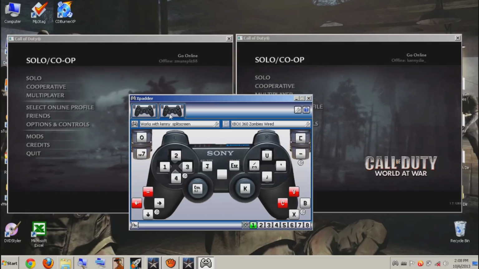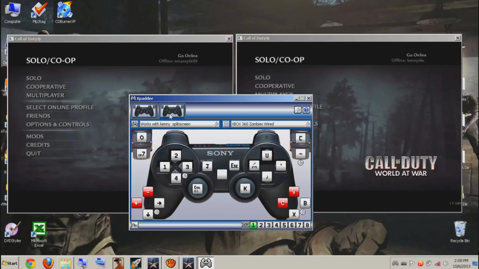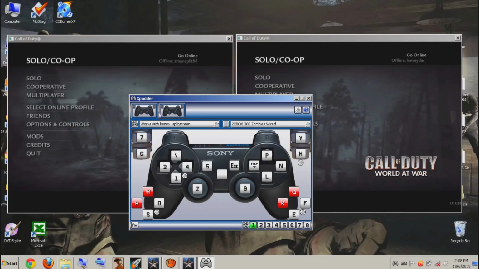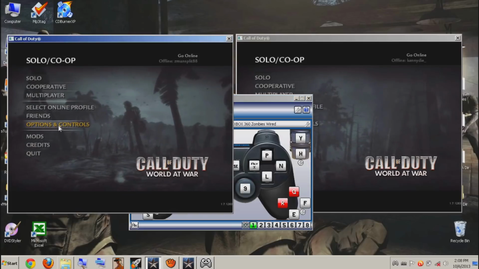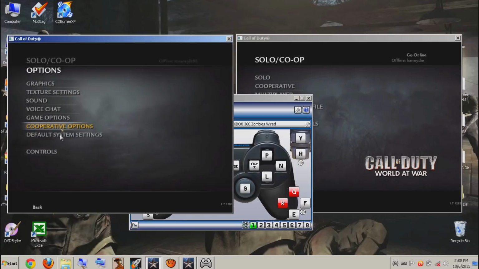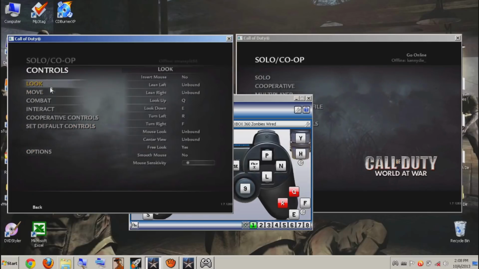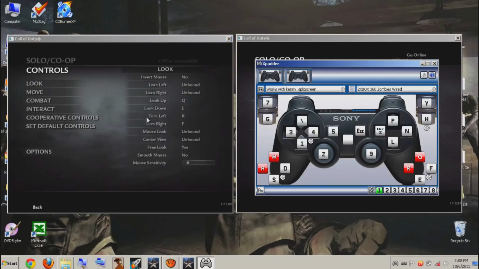And my second one is this, so you can pause the video and look at it. Okay, so it's going to keep it simple. The one on the right side is for this window. As you go into options and controls, go to controls, go to look, and you can see that my look up and down is Q, E, R, F, you know, turn left and right.